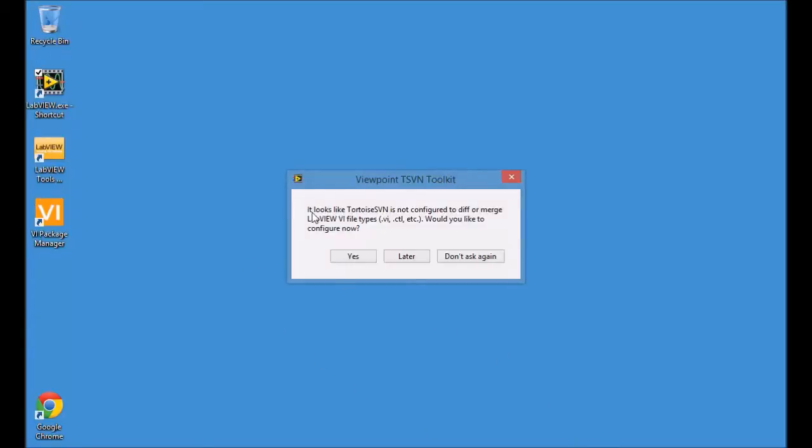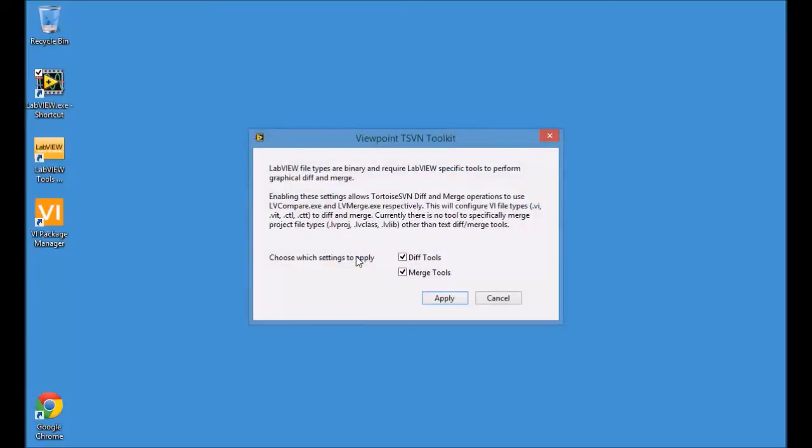Next time you open LabVIEW, you're going to get a request to update your compare and merge tools. So I'll pause the video and come back when that prompt shows up. So this is the message, the prompt that you get. It basically tells you that it's going to configure the diff and merge for the .vi, .ctl. So I'm going to say yes.